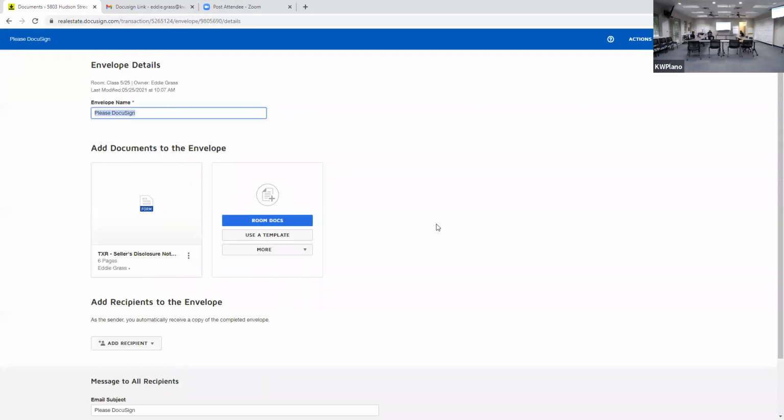Immediately, I'm going to name the envelope Seller's Disclosure. The reason I'm doing that is that I want to make sure that I keep this envelope separate from all the other ones. So I'm naming it the seller's disclosure, so it's going to be kept separate. The seller's disclosure is already in the envelope right there. I'm not adding any other forms in there.